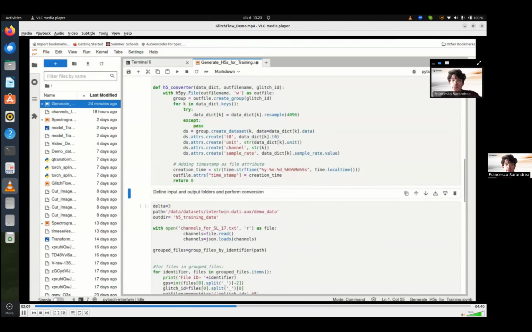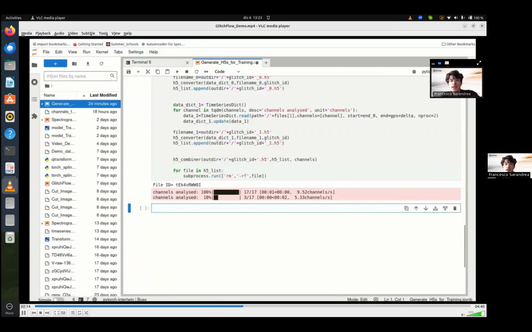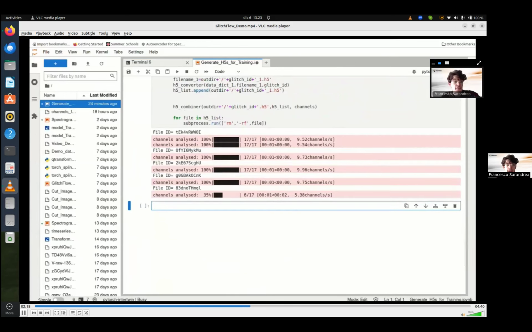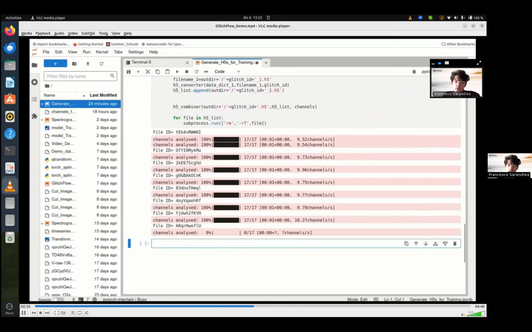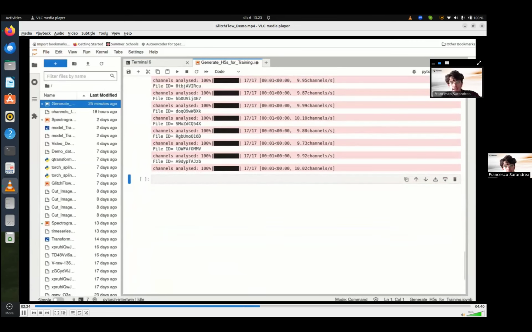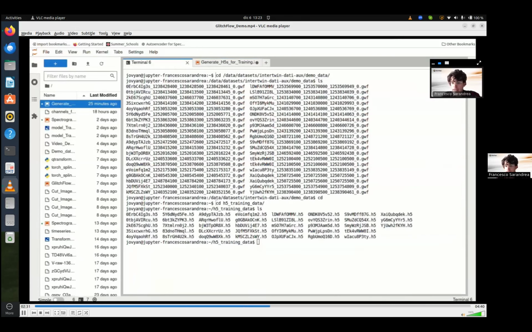So here we're importing some packages, and we can very easily, this is a very short Python script, convert the GWF files into HDF files, which would then be used for the training of the neural network. So we see here again a time lapse of this happening, and then we can check into the folder that we created that the files are there indeed, and they are in the right format.